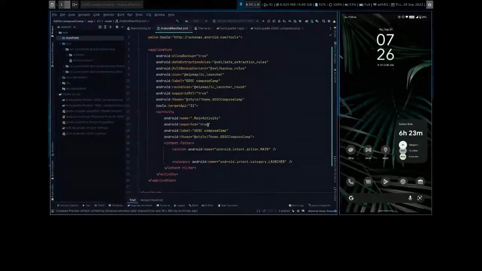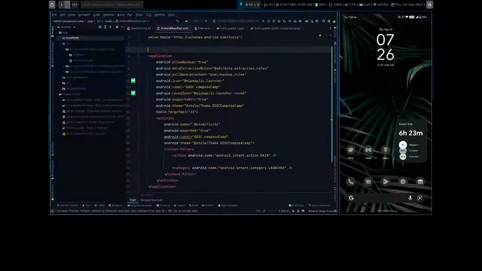Manifest is basically the main configuration that is necessary for your app. So anything that your app uses, or if your app is, for example, an Android game, in the manifest you will tell Android that it's an Android game and not any normal application, etc.